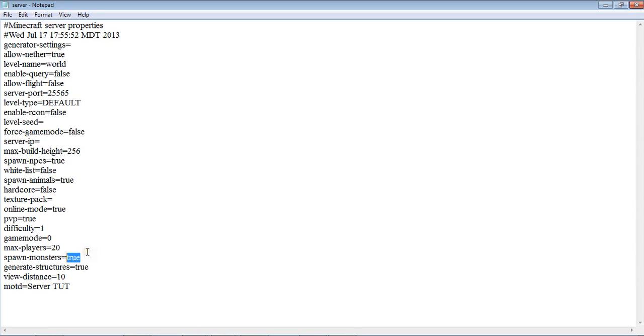Spawn monsters. If you don't want monsters, change this to false, just like that, no spaces, after the equal sign. But I'm going to use that. Max players, that's the amount of players you want. And if you're planning to make it a really small server, make it less, because otherwise it's probably going to lag because the server is keeping more spaces open. I'll do 5.